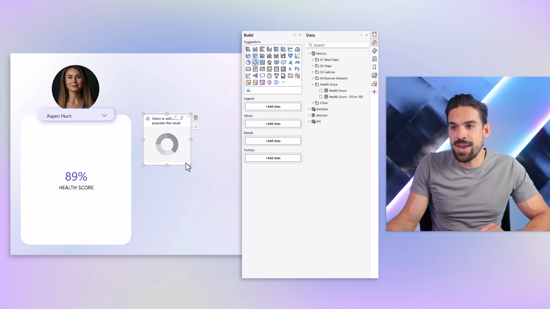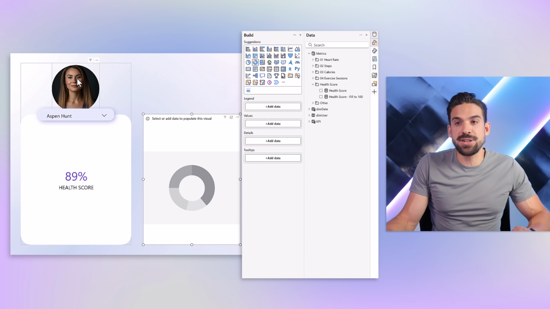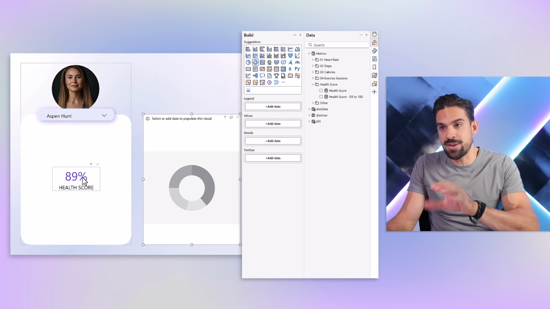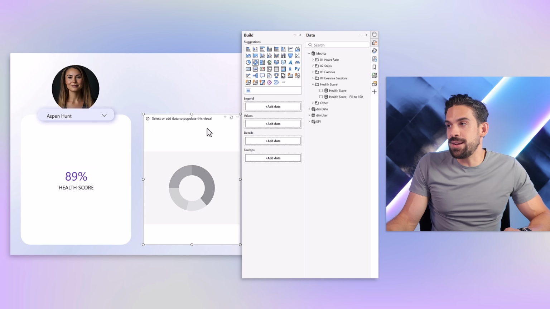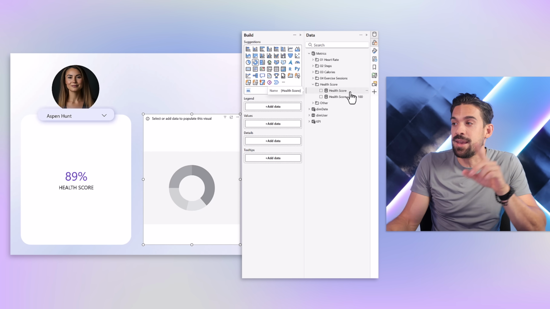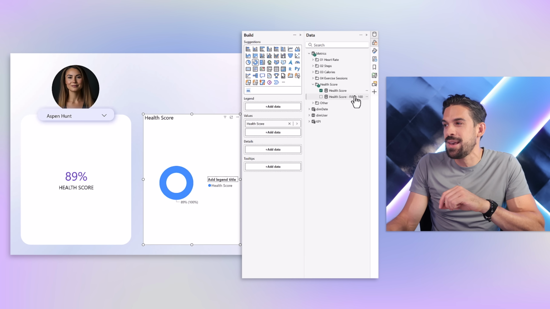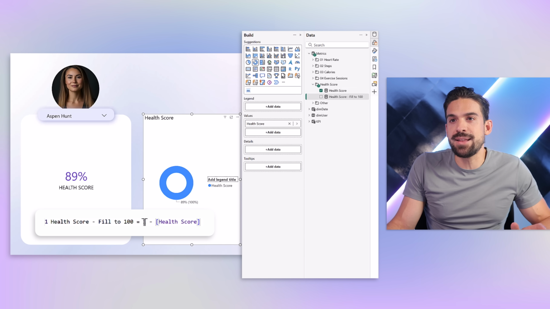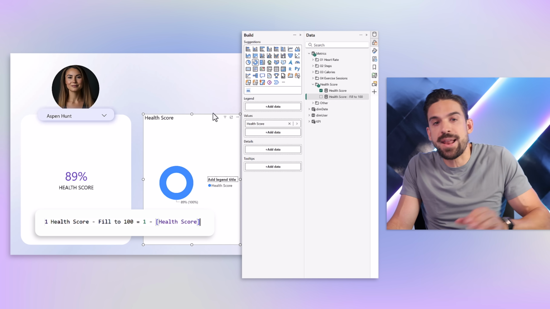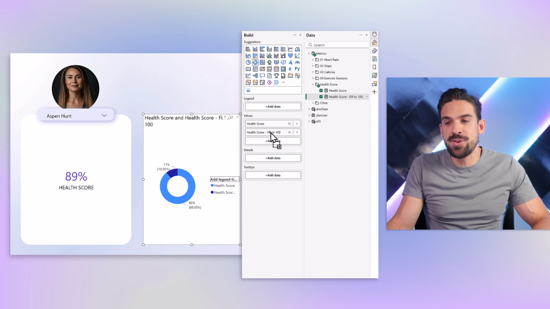I'm going to put it right next to my other visuals that I've already put in place. You see I have a picture, a slicer, and then over here a KPI value shown on a card visual. So let's take over here that donut, and we are going to visualize our KPI value. Now in my dashboard, that's going to be the health score. So that one is going to go on to values. And then you see I have this other measure that basically takes 1 or 100% and deducts the health score to fill it up to 100%. All right, so I'm going to add that one also here onto values.